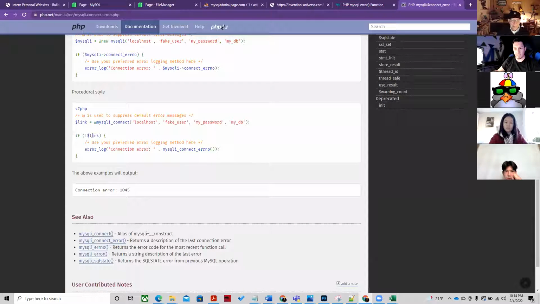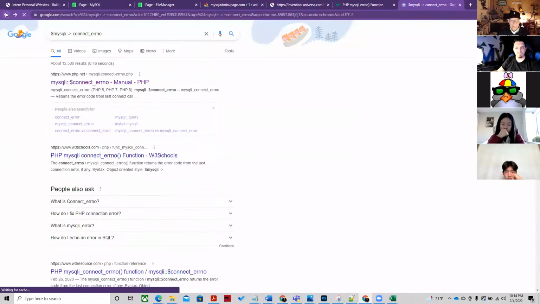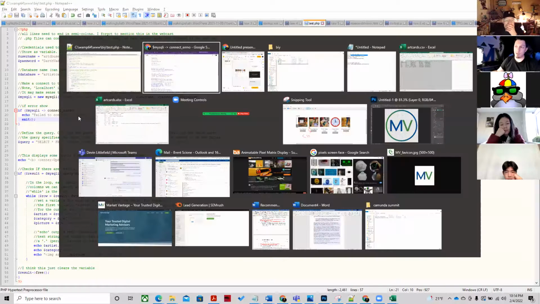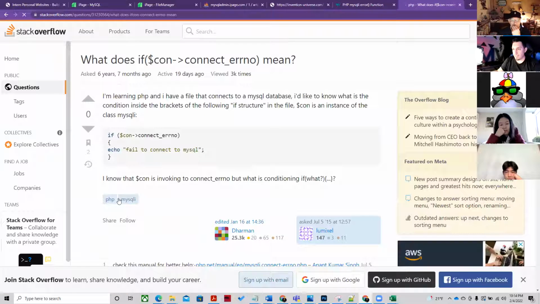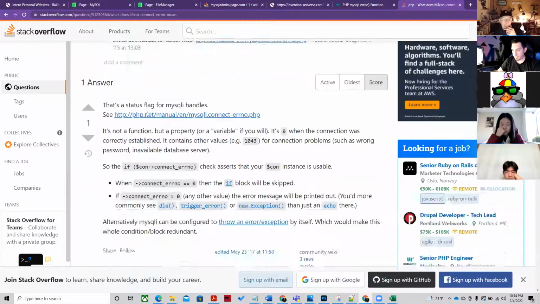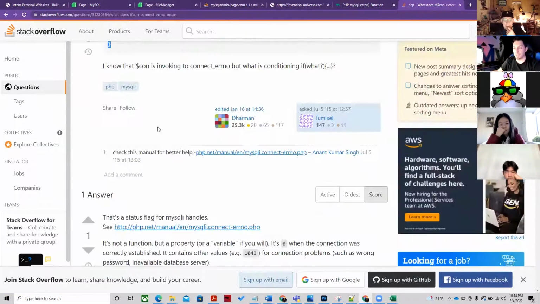If exclamation point $link, preferred error login method here. Procedural style. So I'm not quite sure. I don't want to just start guessing and swapping out usernames and host names without seeing the actual errors. Echo failed to connect. So it should at least tell us that we didn't connect, even if it's weird that it's not spitting out something for us to see.